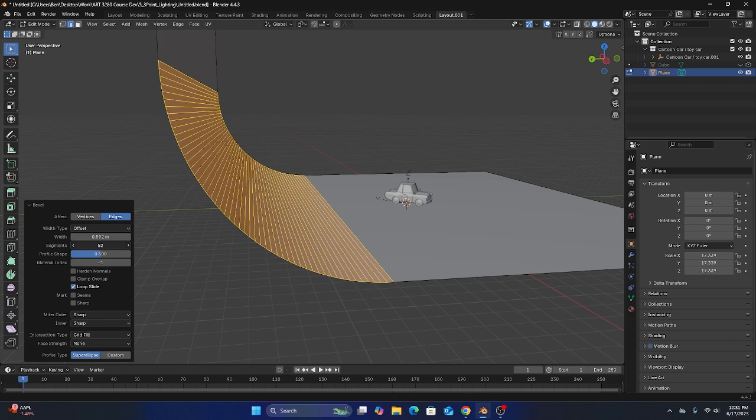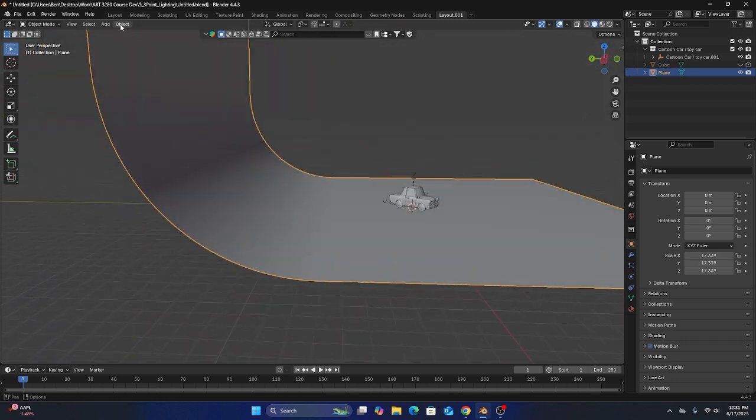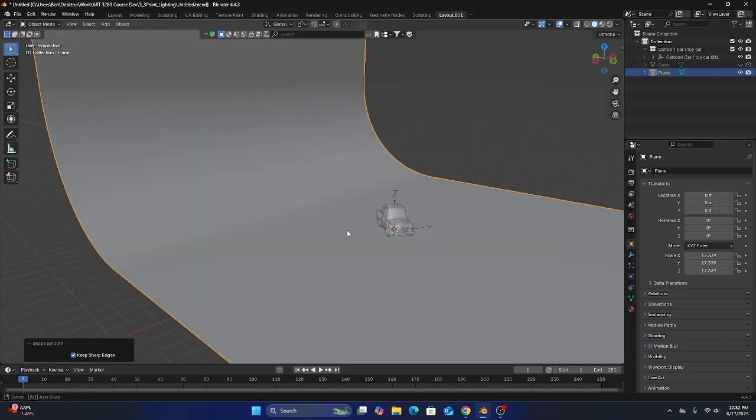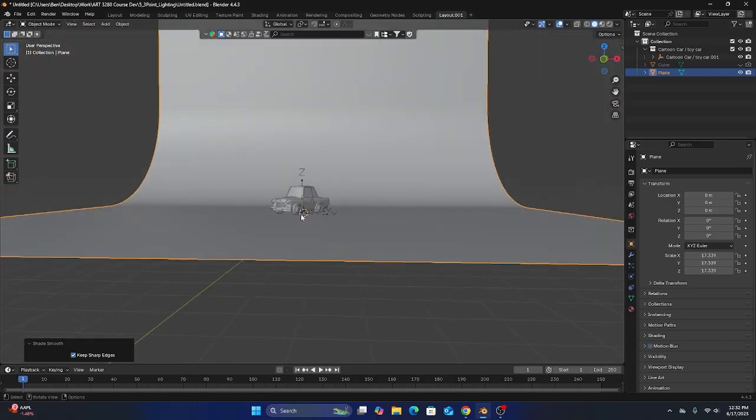and it will slope itself out. And the last thing I'm going to do is come up to Object, click Shade Smooth. That way we don't see any of the steps of our edges there. And now we have an infinite background.